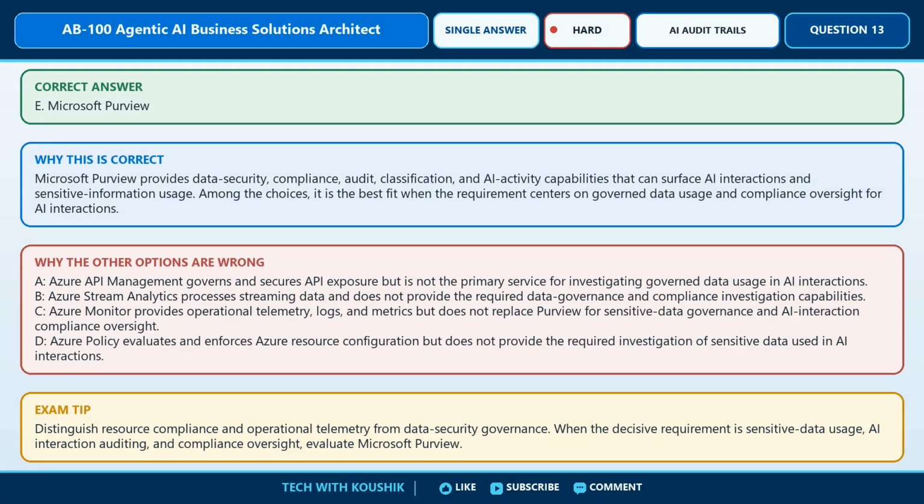Here is the reasoning that confirms the answer. Microsoft Purview provides data security, compliance, audit, classification, and AI activity capabilities that can surface AI interactions and sensitive information usage. Among the choices, it is the best fit when the requirement centers on governed data usage and compliance oversight for AI interactions. The incorrect choices are plausible, but unsuitable because A, Azure API Management governs and secures API exposure, but is not the primary service for investigating governed data usage in AI interactions.